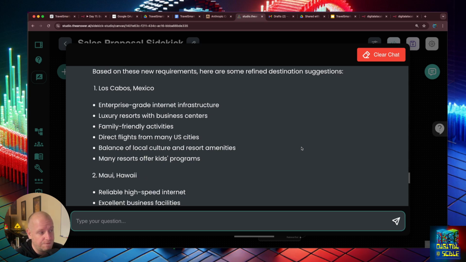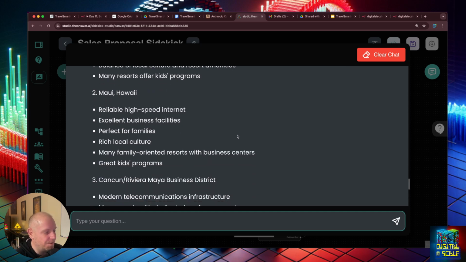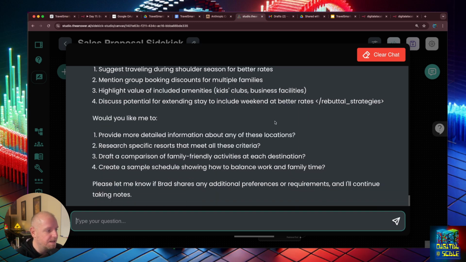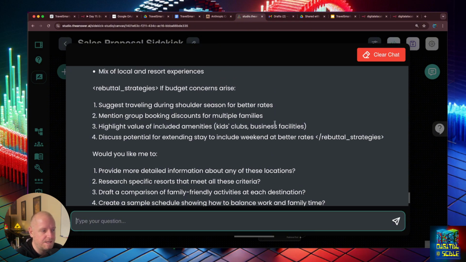And then as you see, it kind of refined our results. I'm laughing because Los Cabos, that's where we had our last one. Enterprise-grade internet infrastructure, Maui, Cancun, and basically rebuttal strategies. Hey, if budget concerns arise, suggest traveling during shoulder season for better rates. Mention group booking discounts for multiple families. And then basically I can use this as it gives me rebuttals and helps me take what's in the FAQs and everything else that we offer. It really helps me in this sales process.